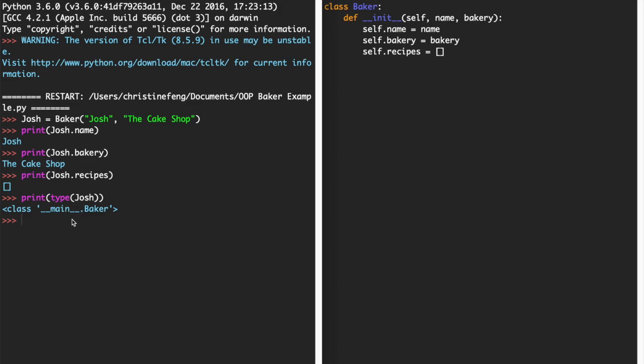So the final thing we can do is print Josh directly, and you can see this gives you a kind of unhelpful memory location in your computer. To change that and make it more useful, we can write something called the repr function. It looks kind of like the init function. You have two underscores and then repr, which stands for representation, and then we just put self as the parameter.